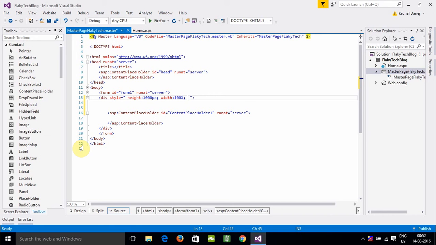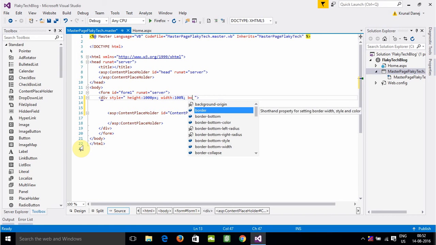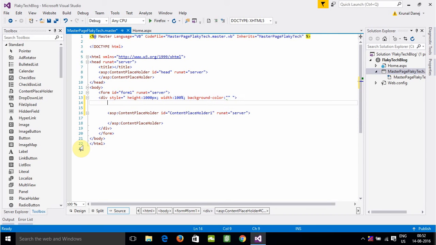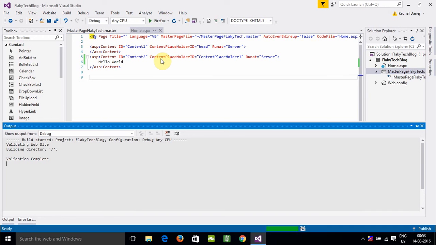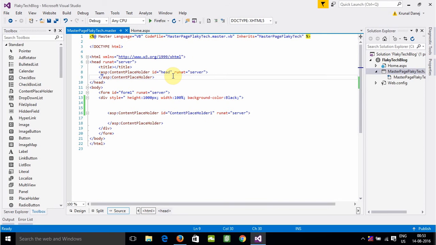So here we go, and then give the background color. The background color should be black, and don't give it in double quotes. Okay, so the division I have given, I just press Ctrl+S, then click on the home page and press Ctrl+F5. No need to start debugging because it will take time, and afterwards you will forget. If you forget to debug, it will generate some error. See, now you're seeing here the whole page is displaying a black color, so the master page has successfully done its work.